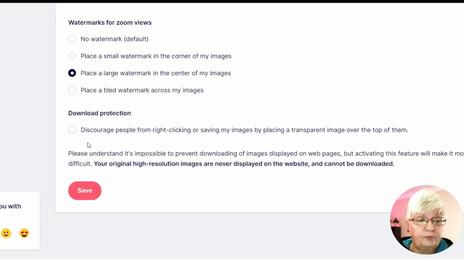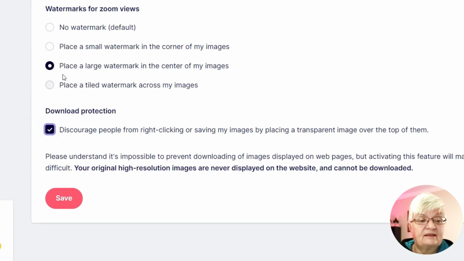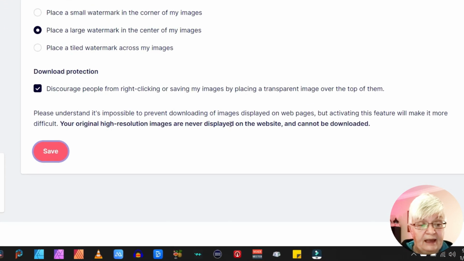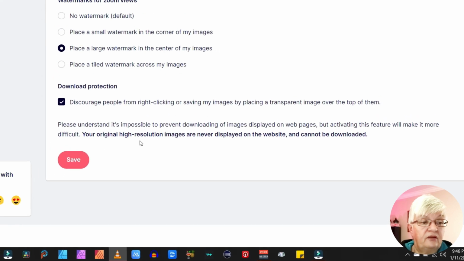Another protection here is the download protection. Discourage people from right-clicking or saving my images by placing a transparent image over the top of them. Let's save it. And they also have a little disclaimer here. Please understand it's impossible to prevent downloading of images displayed on web pages, but activating this feature will make it more difficult. Your original high-resolution images are never displayed on the website and cannot be downloaded, but you make it harder for people to reuse them.